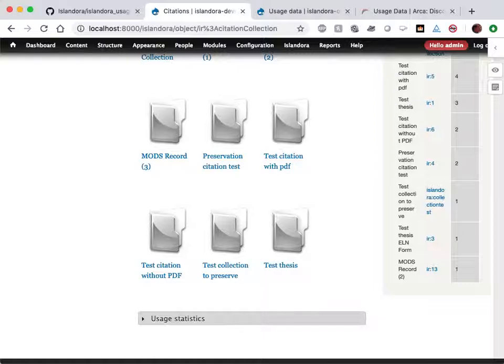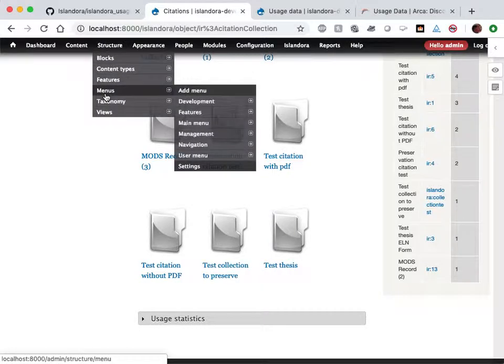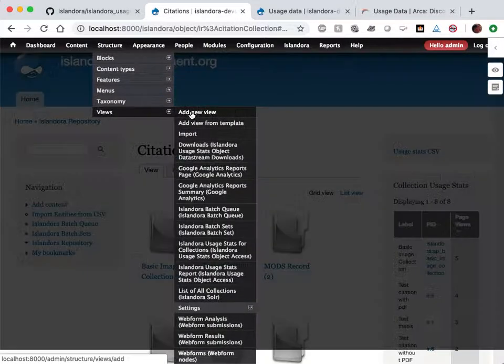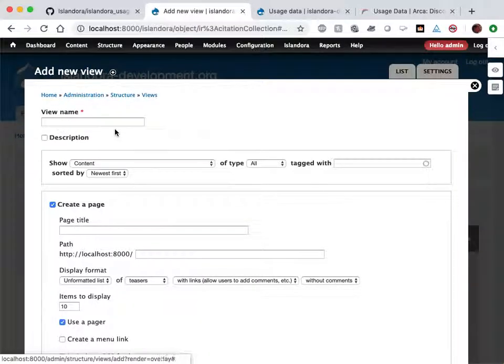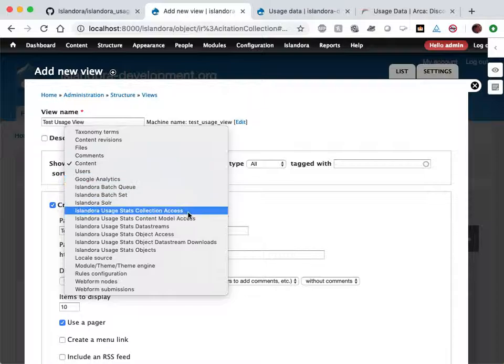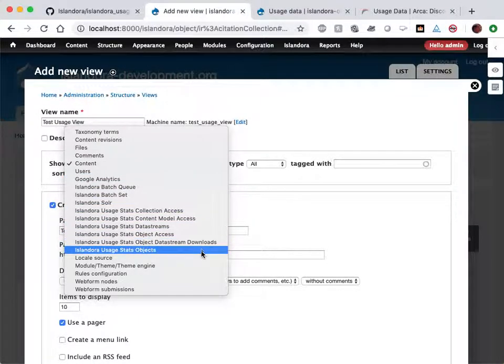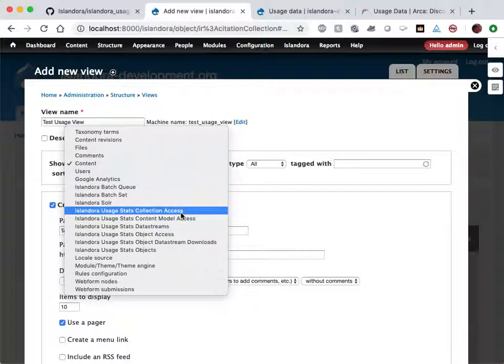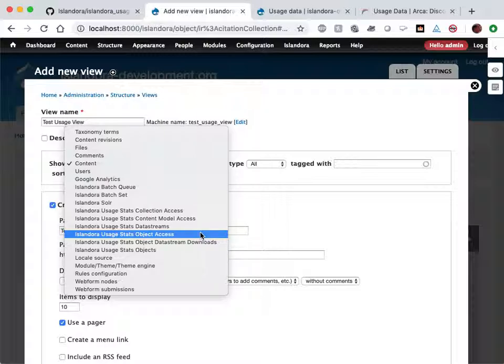Islandora Usage Stats also feeds into views, so you can create your own custom views on this data. To create a view using Usage Stats, you can go to Structure, Views, and add a new view. So you can give your view a name. Under Show, you can see that there are several different options for usage stats data that you can view on. You're probably most interested in object access, which is view counts, and data stream downloads, which is download counts. Let's create a download view.